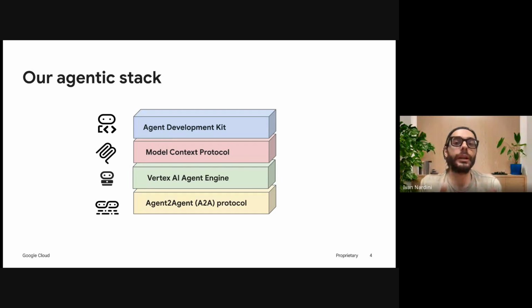Over the next sessions, we are going to explore all the other layers of this stack. We will talk about MCP for standardizing context delivery. We will talk about Vertex AI Agent Engine to productionalize your agent. And finally, we will cover the agent-to-agent protocol to enable agent-to-agent collaboration.